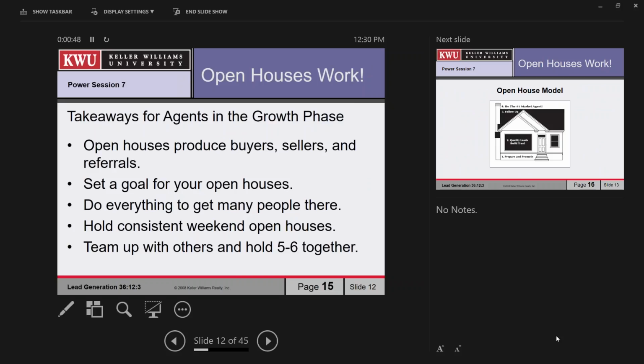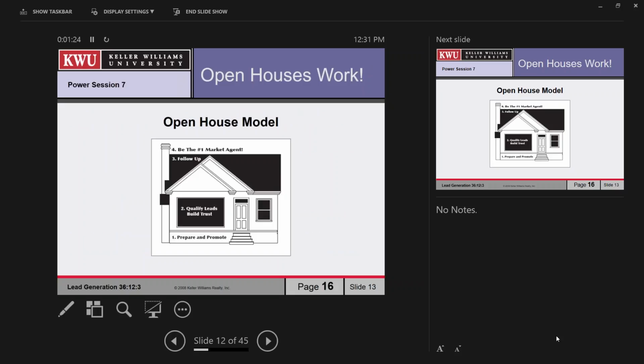They produce buyers, sellers, and referrals. Do you have a goal? Do you have a goal to do 3 open houses a month, 4 open houses a month, 5 open houses a month, 2 open houses a month? Do you do everything to get a lot of people there? Are you doing it consistently? Do you team up? That's what we're talking about. I'm going to get everybody in the coaching program. I'm ordering a bunch more open house signs, but we're all going to hold open houses at the same time, and if I can arrange it, in similar areas.